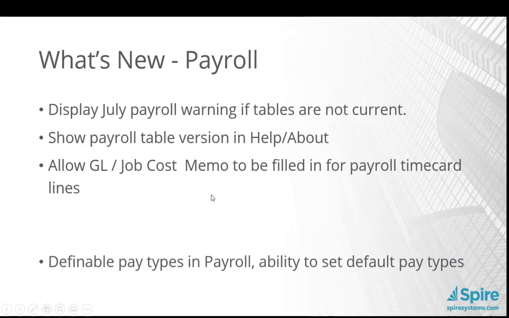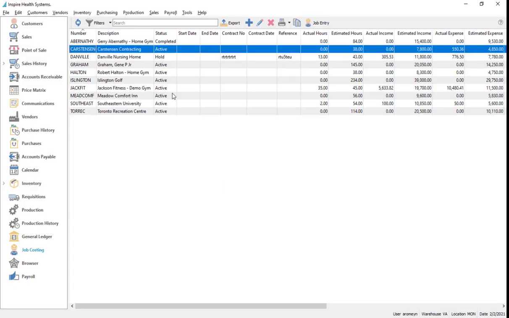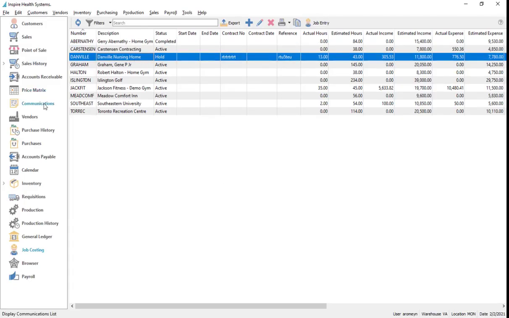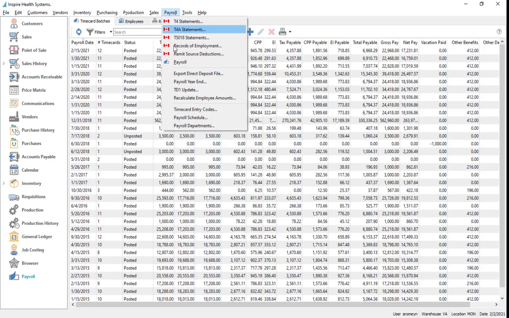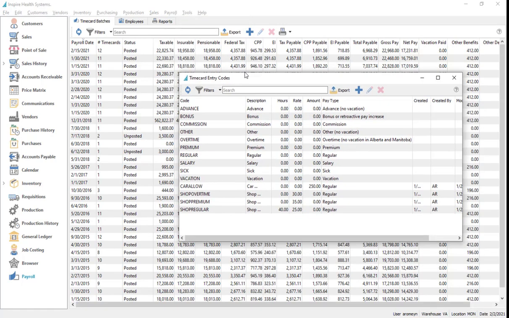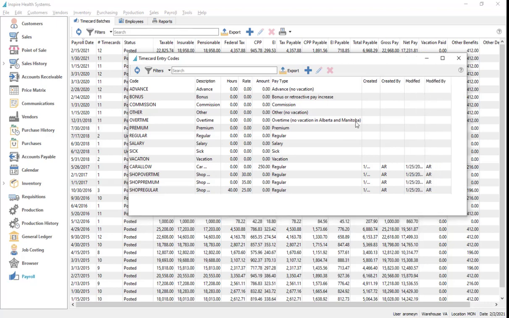Back to definable pay types in payroll and the ability to set pay default types. This one's a pretty big change. So back to payroll. And first of all, we're going to go up at the top here and look under time card entry codes. Okay, so these are all the codes available to you when you're producing payroll.